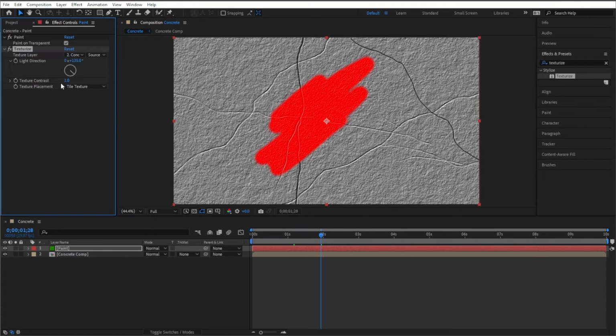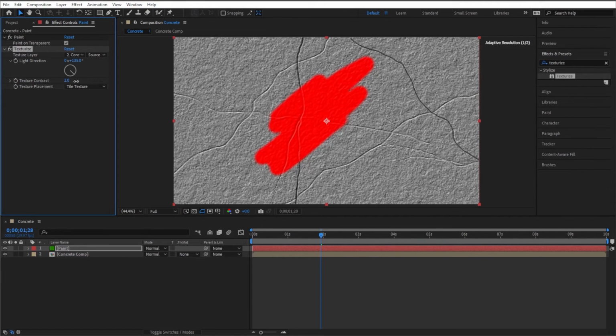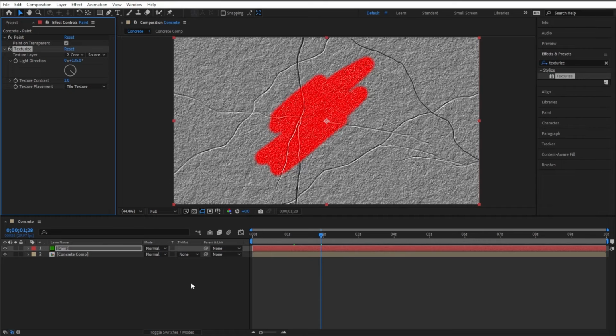So that's pretty cool. Now watch when I turn up the texture contrast. That actually looks pretty realistic. It looks like it's painting onto that concrete. How sick is that? But I don't like how solid this red is right here. And we're going to change the color anyway.